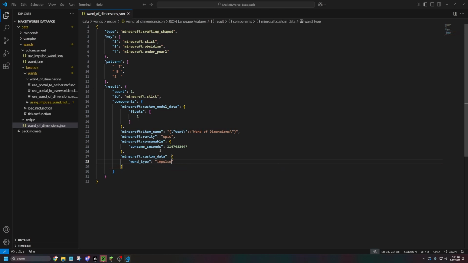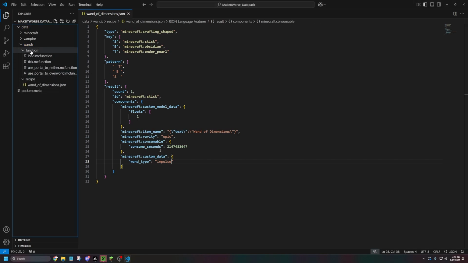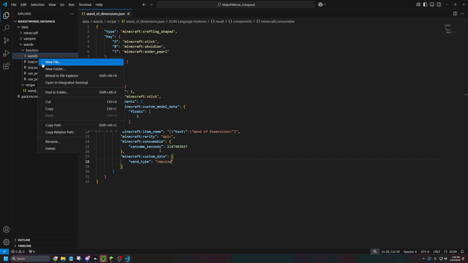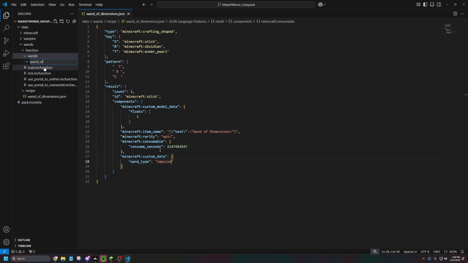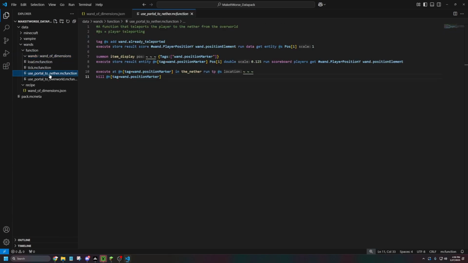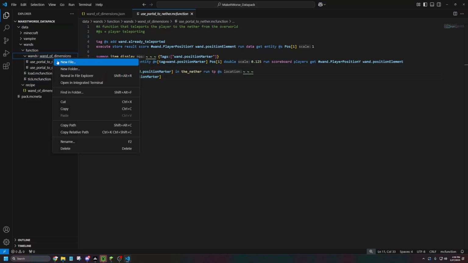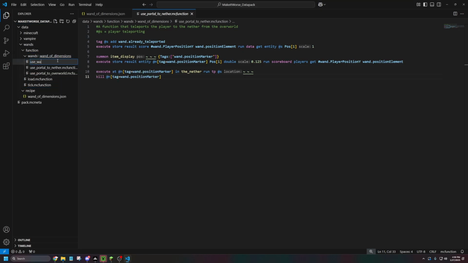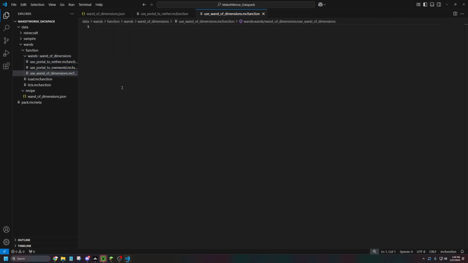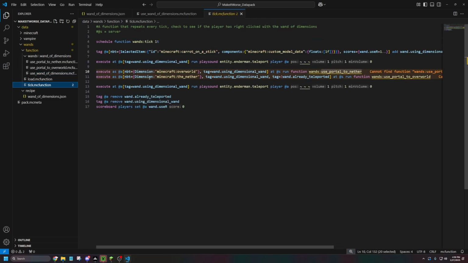Now we're going to do a little bit of editing to the directories and file structure. Inside of our functions folder, we're going to create a new folder and name it wands. And inside of wands, a new folder called wand_of_dimensions with underscores. We're then going to drag use portal to nether and use portal to overworld into that folder. And let's create a new file called use_wand_of_dimensions.mcfunction.